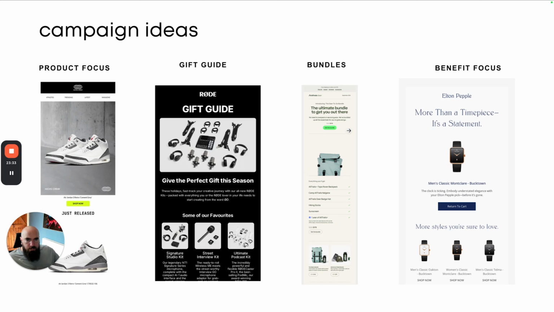What are these? All Trails gear, never heard of them. Cool email, it talks about how you can bundle it up, which I think is great. And then benefit focus. "More than a timepiece is a statement. The men's classic at Montclair, Bucktown. The clock is ticking. Embody understated elegance with your Elton Pepple pick." That's a mouthful, isn't it? "Before it's gone." So it's benefit focus.